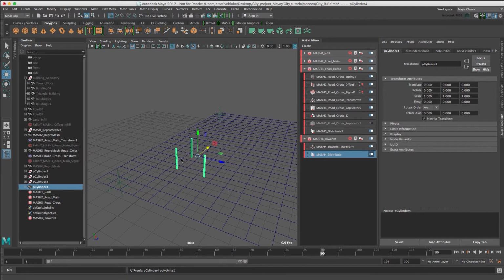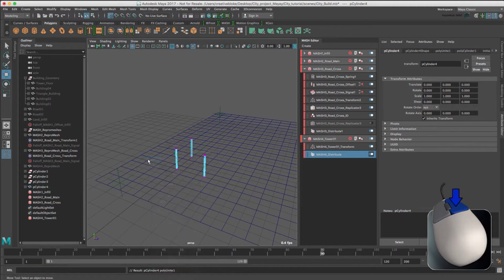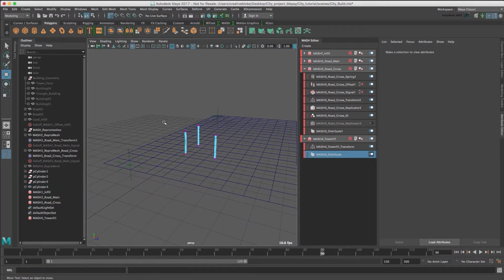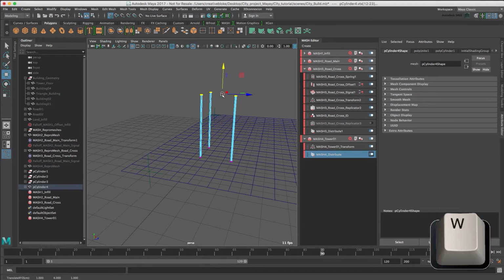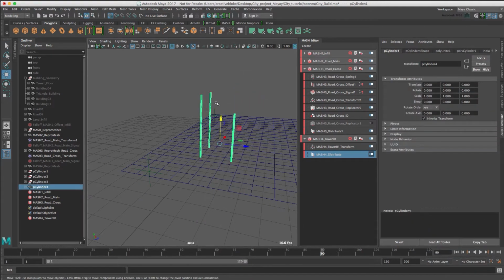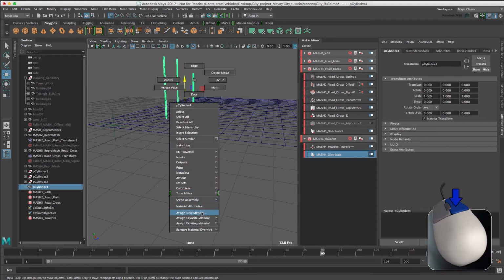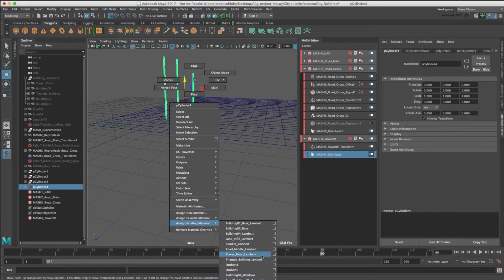Switch back into vertex mode and I'm going to select the top vertices. There we go, and move them up 2 points. Maybe just move this one back down 1. Switch back to object mode. Assign existing material tower floor Lambert, that'll do.